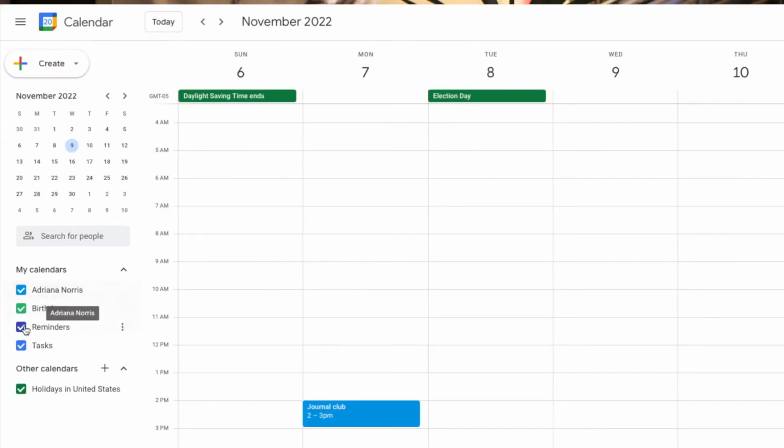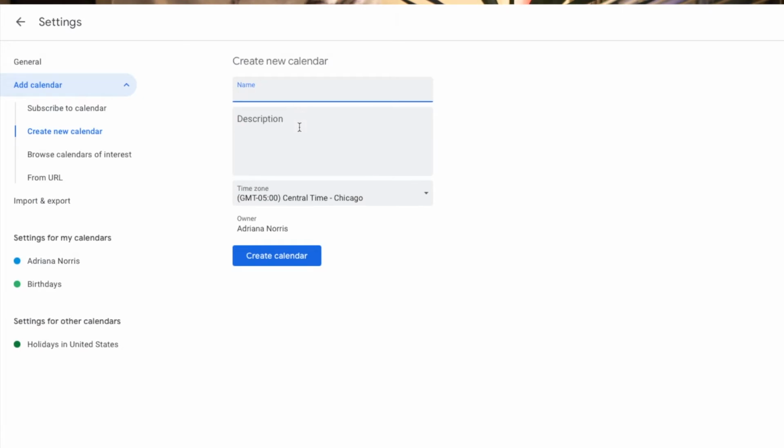What's really cool about Google Calendar is you can make new calendars to share with people really easily. Like you can see here, this calendar is my name, and then there's other calendars like birthdays and holidays and things like that. So you can really easily create a new calendar, give it a name, a time zone, a description, and then add people to it.